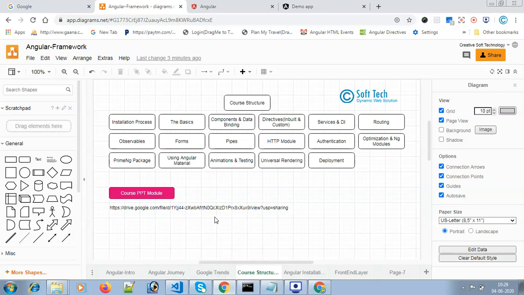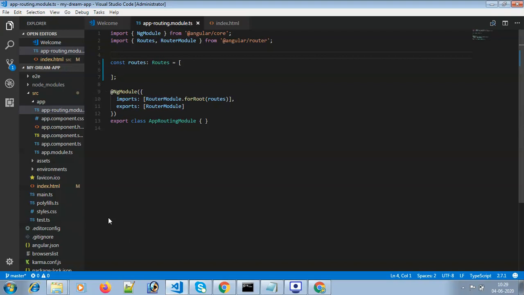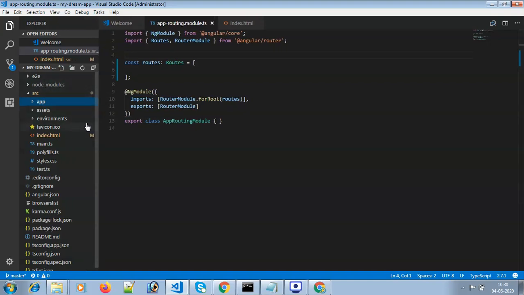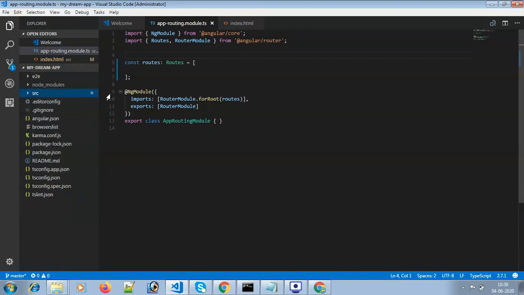Before that, I want to share the core structure, the folder structure, the folder scaffolding, how an Angular project looks. Just a minute. This is after running this command, my Angular app has been installed on my machine, and you can see the src folder first. This is the folder structure.